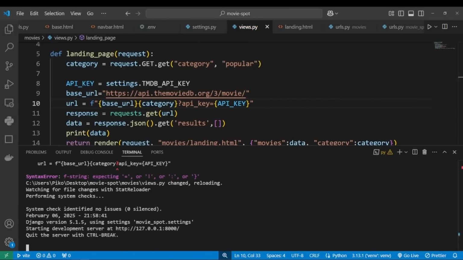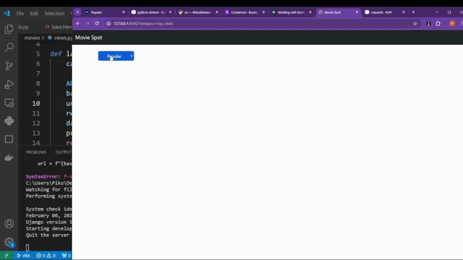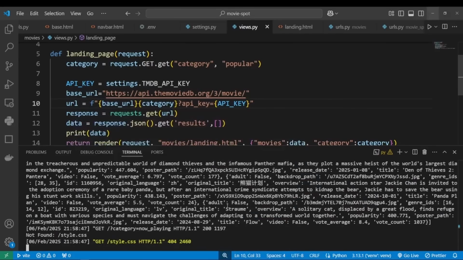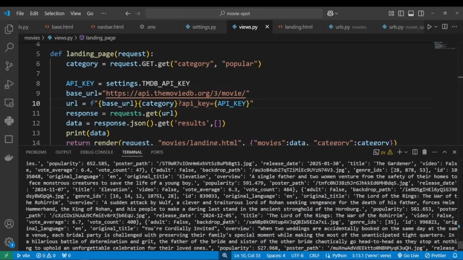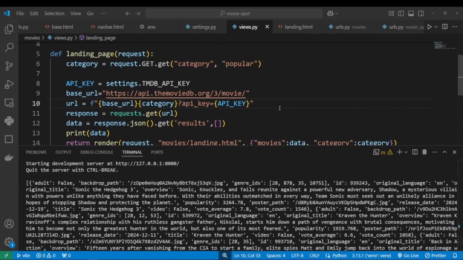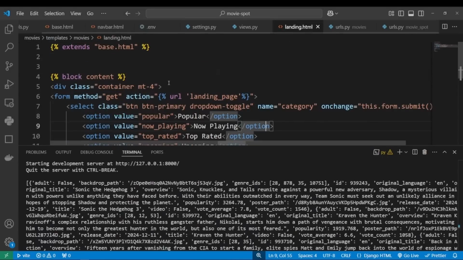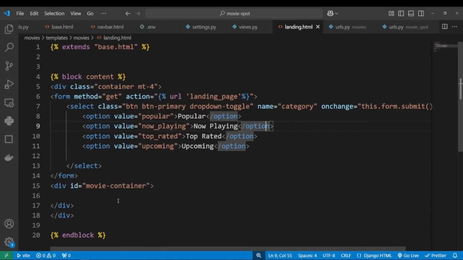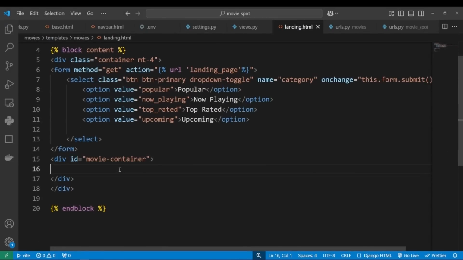Let's try again. Okay. I'm gonna click on now playing. All right, we got results, yo. Okie dokie, so let's go back to landing.html and let's see if we can put the movies nicely in cards and make them look good.